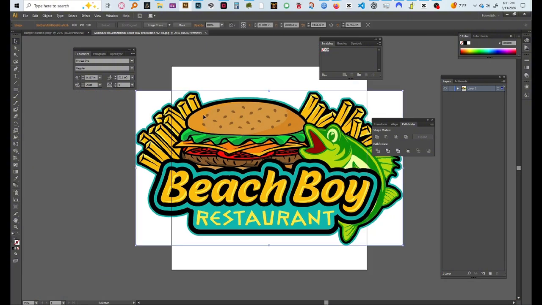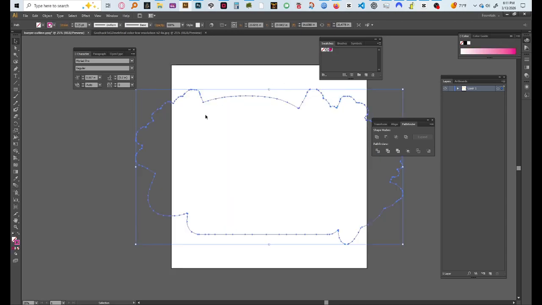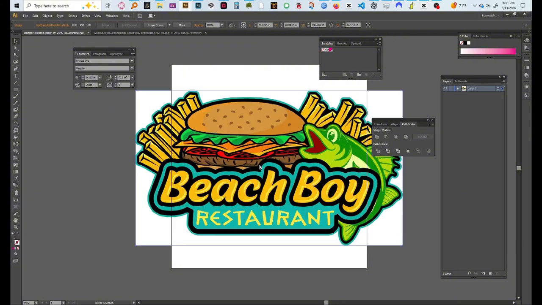Let's zoom out. It looks like it's on the same page, but it's not. What we're going to do is press Control A to select everything, and then Control C to copy it. So Control A to select the whole graphic, and then Control C to copy it. Then we come over to our original graphic where we have our outline selected, and we go Control V, which is just Control paste, to drop it in place.